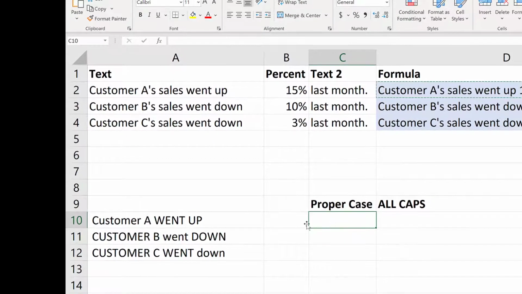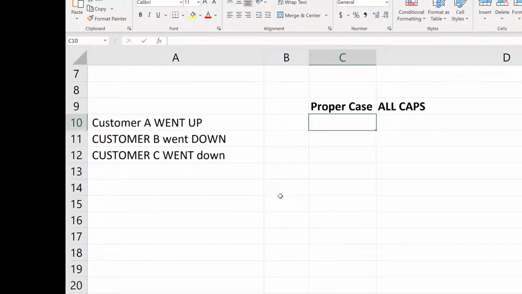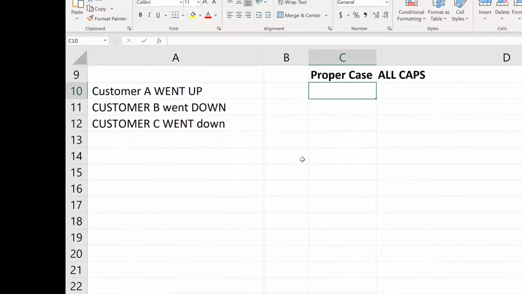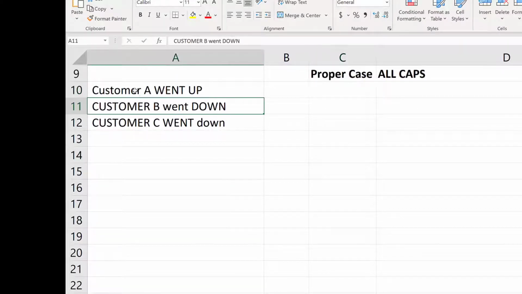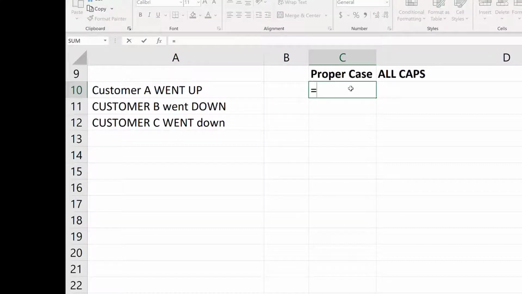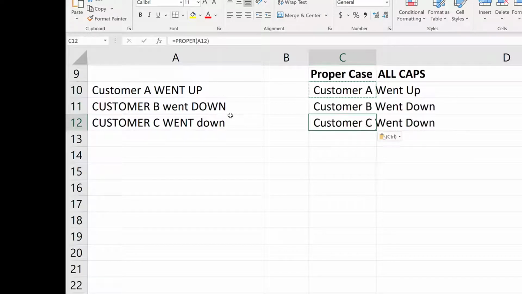So down at the bottom here, just want to go through some quick text formatting tips. So if you have a short little note like this that, sometimes you'll see text that's all in caps, lowercase, and so on, but you want to standardize this real quick. There's an easy way. You can use equals proper. So you can do equals proper and then close parenthesis. So we have customer A went up, customer B went down, and customer C went down. So that way it's a nice even flow of text capitalization.